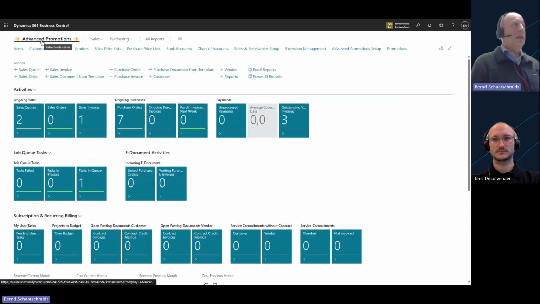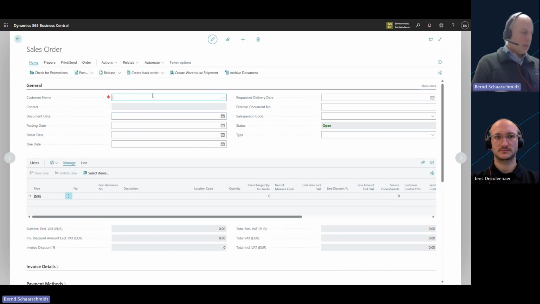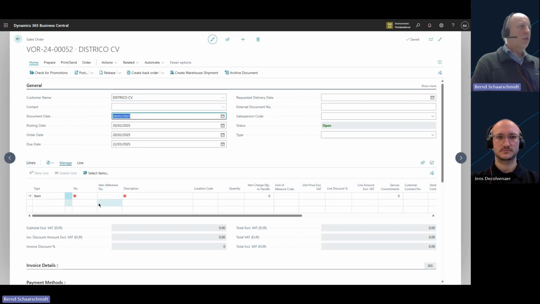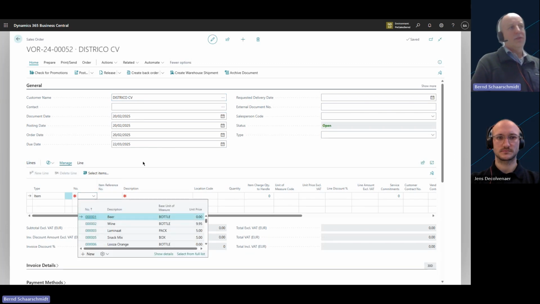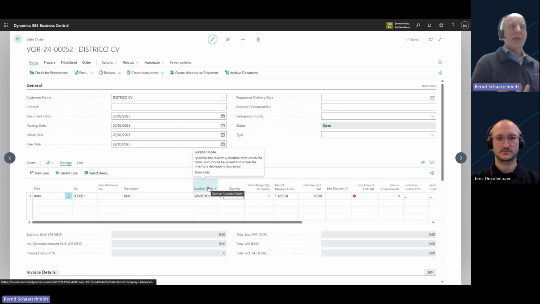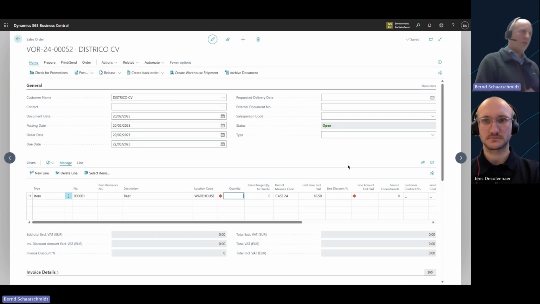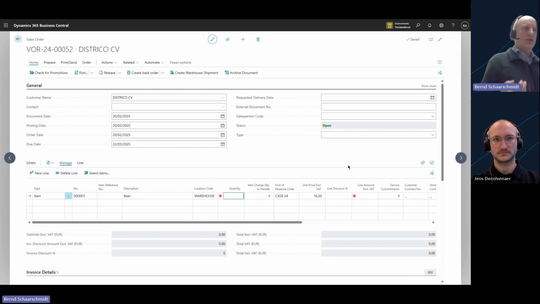So I will kick in with an easy promotion just by creating a sales order. Sales order is opening. I'm selecting a customer on the header. And then, for example, I will sell a case of beer. And here I created a promotion. I will show it in detail later. I created a promotion. If I sell 2 cases of beer, I will get for free a box of snacks.